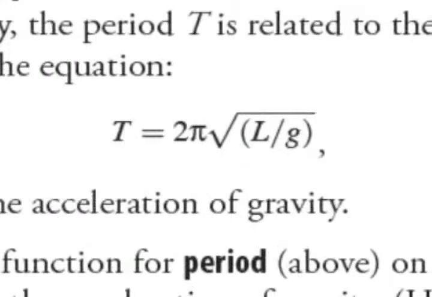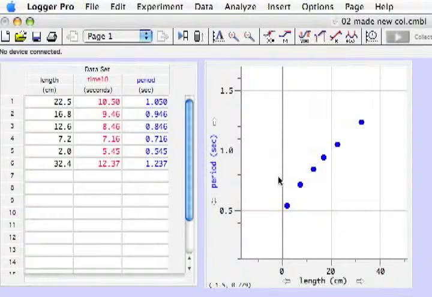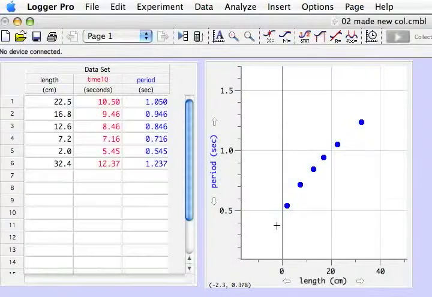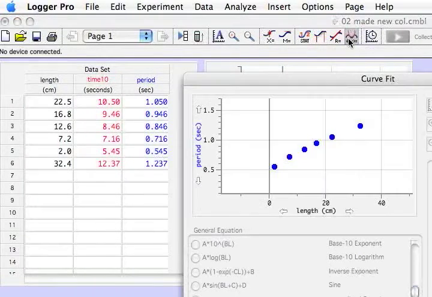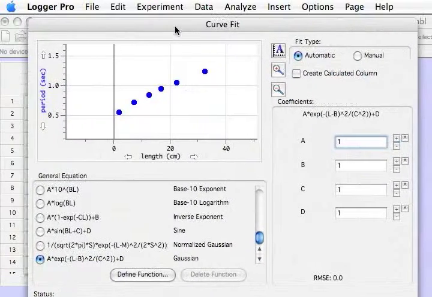T, the period, is 2 pi square root of L over g, where L is the length and g is the acceleration of gravity. How are we going to get that formula onto this curve? Up here next to the linear fit button is the curve fit button. Click that to get the curve fit dialog.